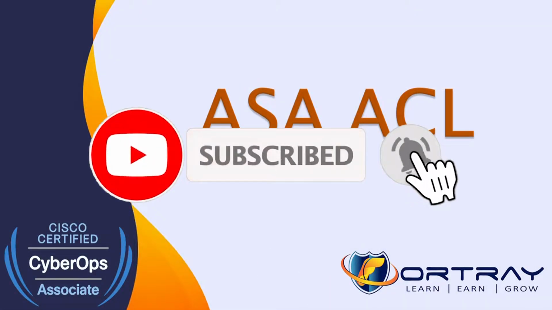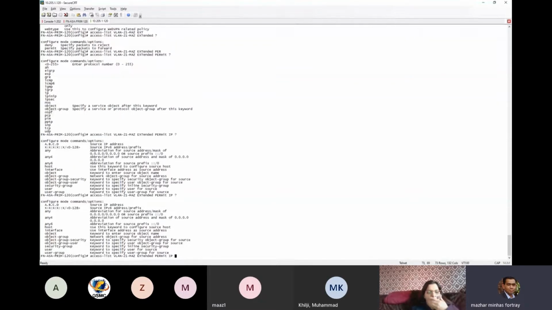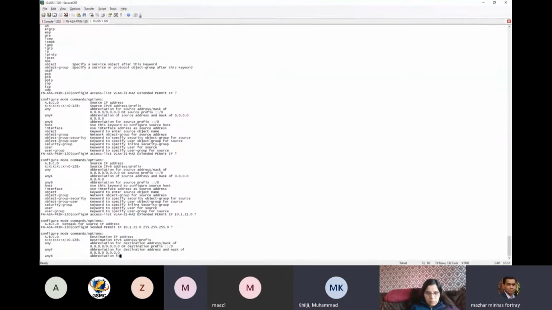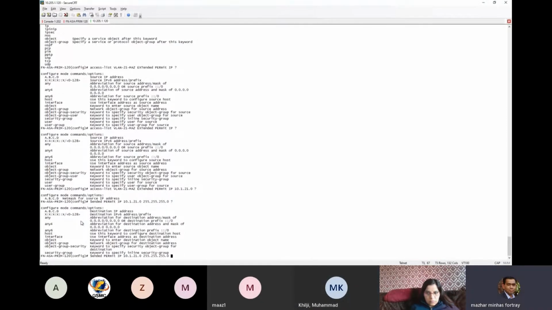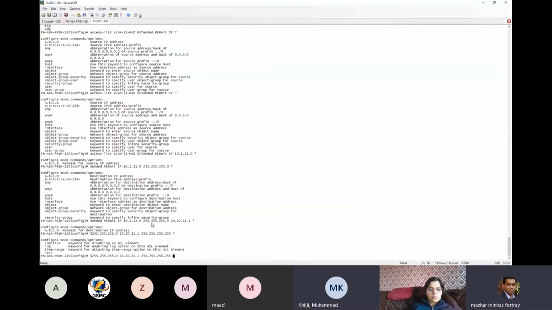Point of view, you can create an access list. You can name it the access list actually, and you can use the extended standard access list. So just to show you: permit IP, source IP address, let's say 10.1.21.0, and mask will be 255.255.255.0, and then the destination again 20.20.21.1. Okay, and I can enter it.